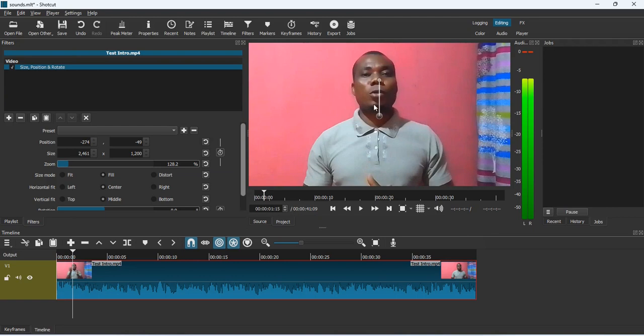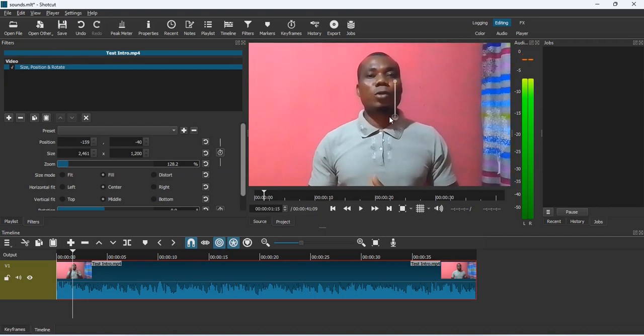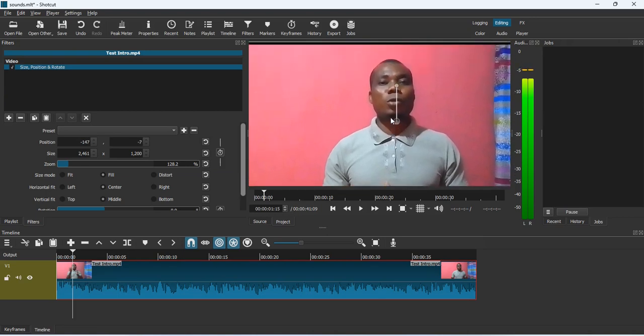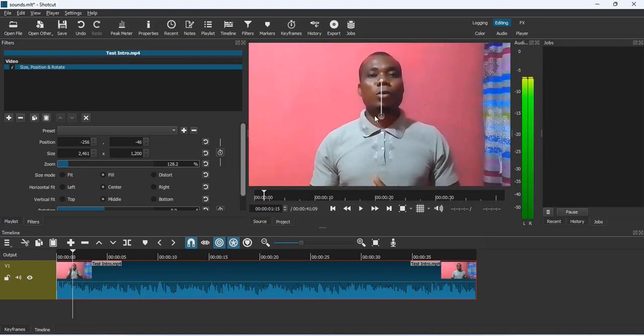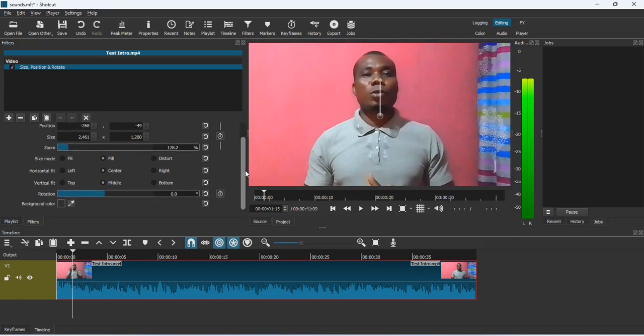So you can use this control also to move the video around. For instance, you can move it to the left like so, you move it to the right like so, you move it top, you move it down. You can actually use the head of this control to rotate the video, and if you notice, as you are moving it, the numbers, the settings, are changing along.